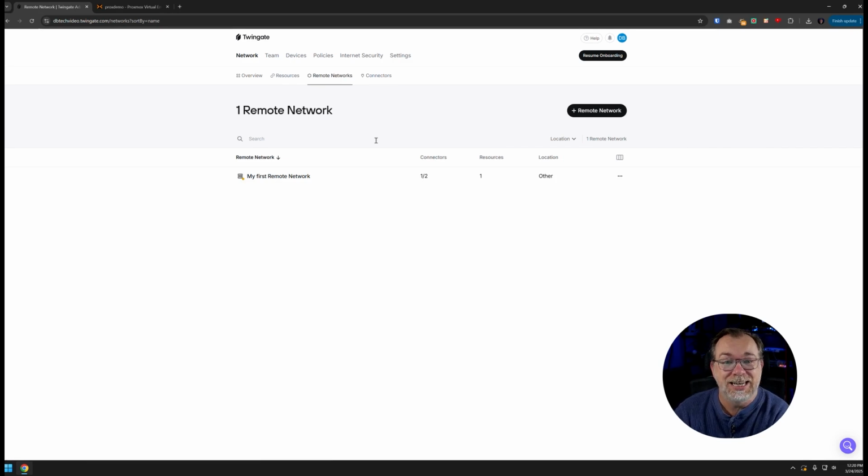Now this is the network that we created when we created our account. We can see the name, how many connectors are connected, how many resources, which by default is 1. It automatically created a resource when it built the network. We can see the location as other, and from here we can also delete our network. If we wanted to, from here we can also create a new remote network. So that's an option as well.